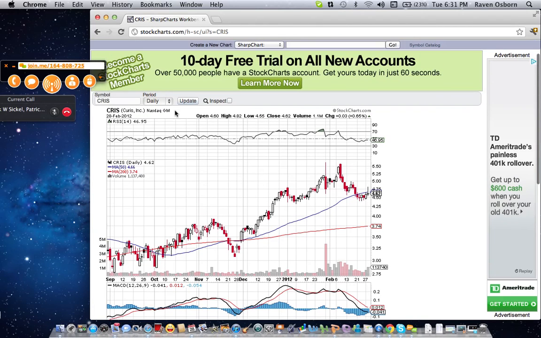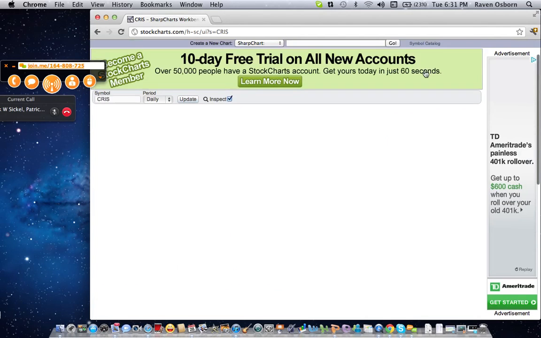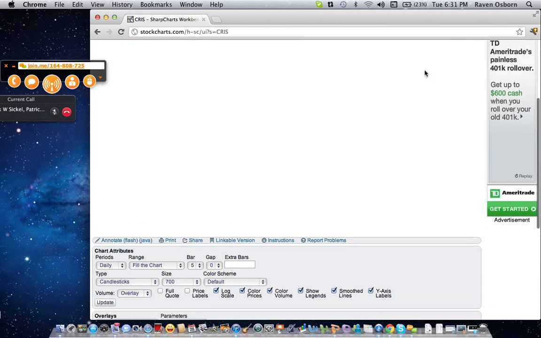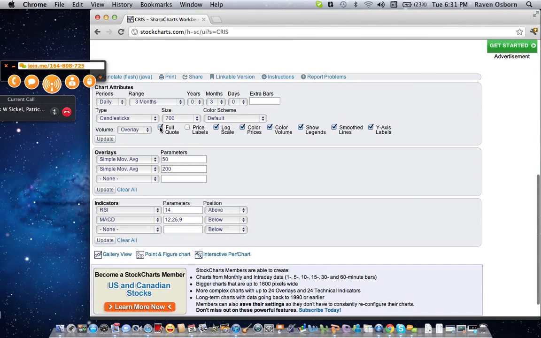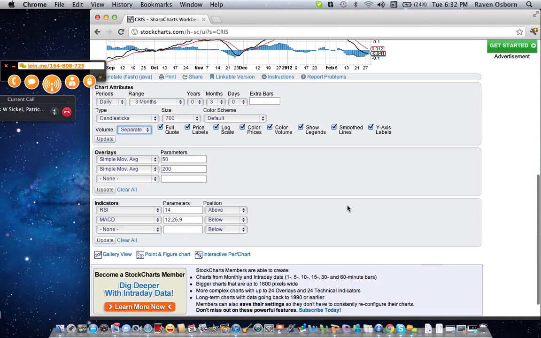Okay, setting up this chart. The first thing I need you guys to do right here is right next to update, click inspect. Okay, I guess it's going to work when it wants to. Just move on down. Right here where it says range, full quote right here, and price labels. Right there, full quote, price labels. Right here on volume where it says overlay, click separate. Now, if I'm moving too fast for anybody, please just shoot me a message down here on the bottom. Or if you need me to go over something, if you didn't clearly understand, just shoot me a message.